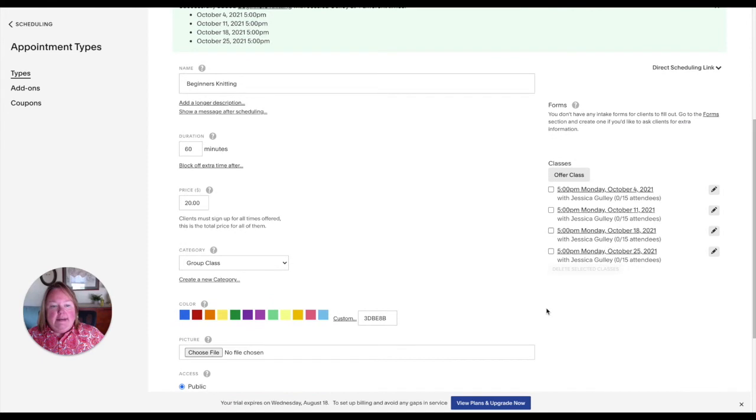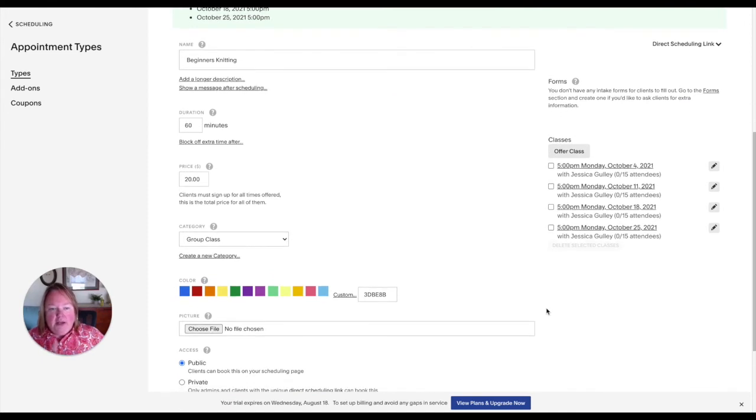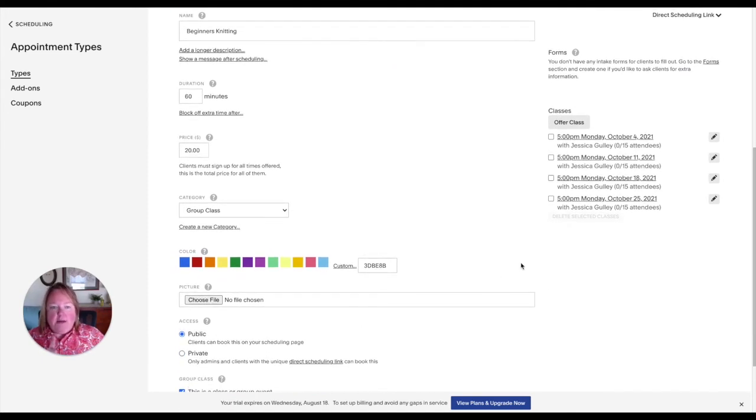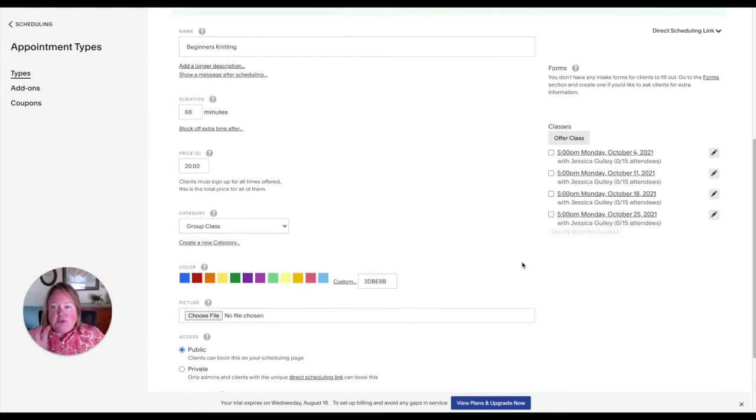So now everyone who registers is going to come to me via Zoom to learn beginner's knitting. P.S. I have no idea how to knit. At 5 p.m. Eastern Time, 4 Mondays in October. But how do they come to me? How do they know? What's the next step? The next step is the integration. So the next step in the quick and dirty setup guide to Acuity scheduling is integrating Zoom.